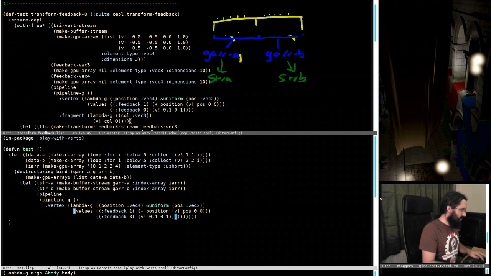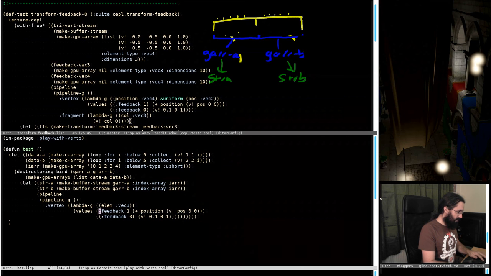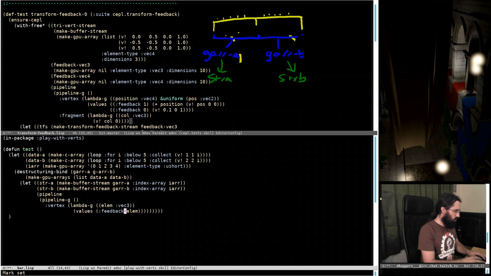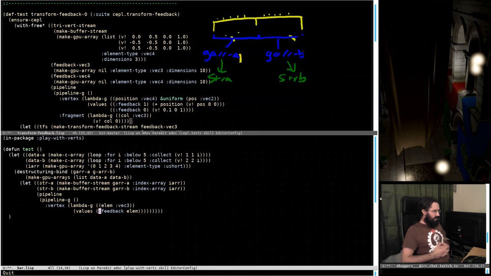And all we want to do in this case, the input is going to be always a vec3. So data or elem or whatever we want to call it. There are no uniforms. And all we want to do is say, we don't even have to number the feedback buffers because there's only one. We just want to say feedback is elem. So we don't even need values. Oh no, we do need values because we're using this special qualifier here. I think that should be it. That should be our pipeline. Okay, so yeah, there's a lambda pipeline that's taking a single GPU lambda as its vertex shader.